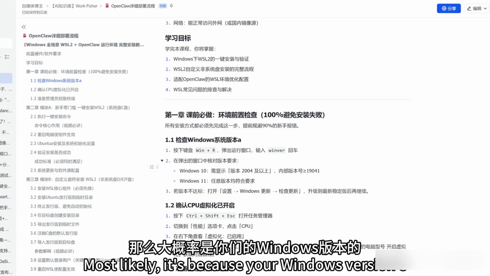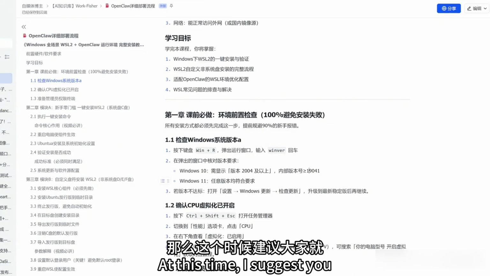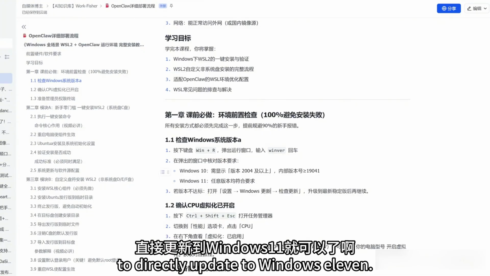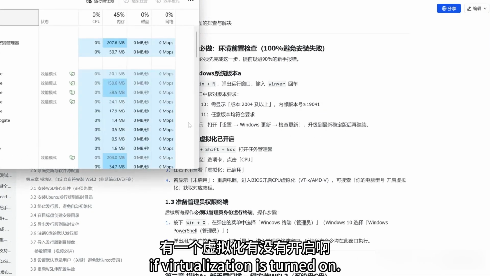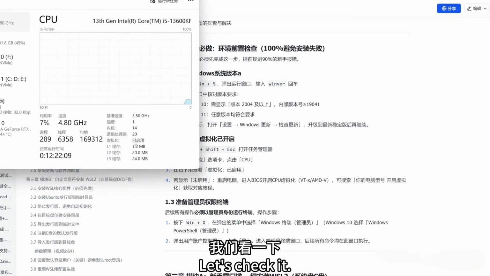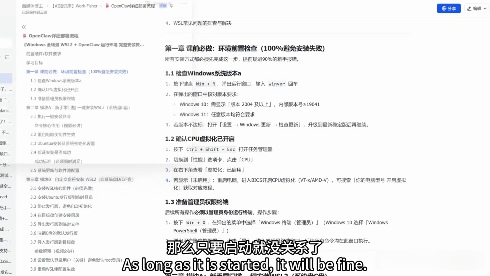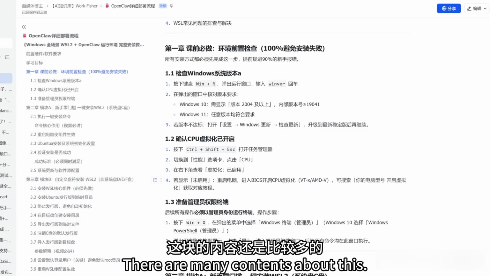Of course, some of you may have installation failures or problems with invalid input codes. Most likely it is your Windows version, and some of the internal files have been corrupted. At this time, it is recommended that you update directly to Windows 11. Then check whether CPU virtualization is turned on. Click on Performance, look at the CPU information, and as long as virtualization is enabled, it doesn't matter. If not, you can search on Bilibili, where there is a lot of content on this.